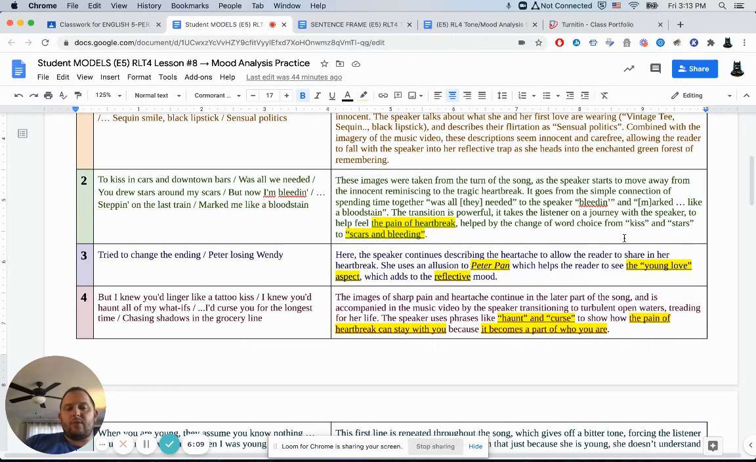Helped by the change of word choice from kiss and stars to scars and bleeding. Yes, I agree. So got the word choice in there, got some of the mood in. Perfect.